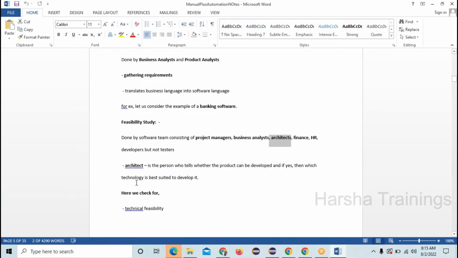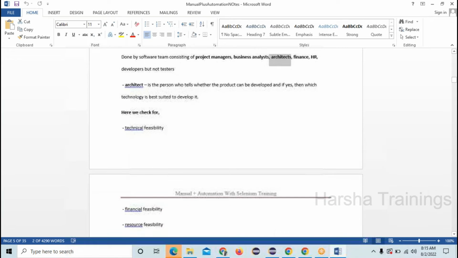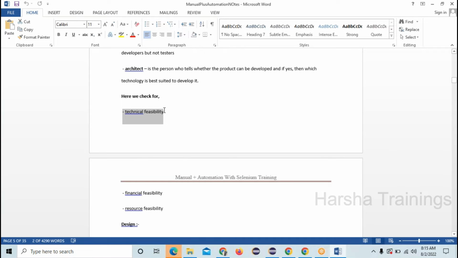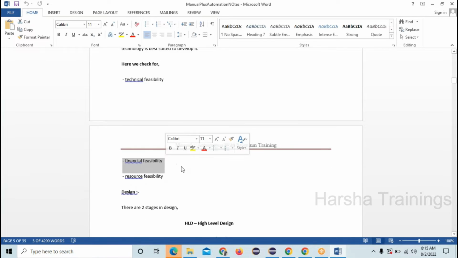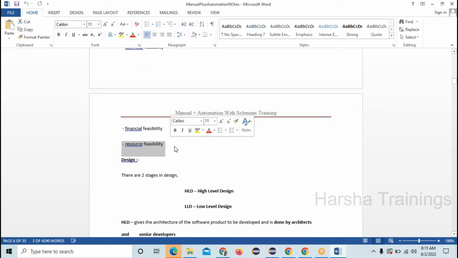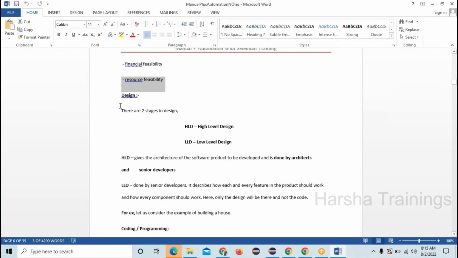That is called an architect. And here, what we have to check is technical feasibility, which technology is used, financial feasibility, how much budget is needed, and resource feasibility, how many members and how many employees are needed. Okay, the next step is design. We are done with requirement analysis and feasibility study.